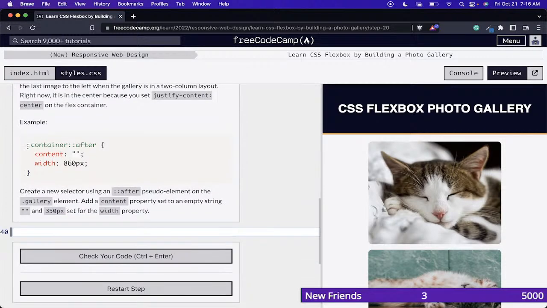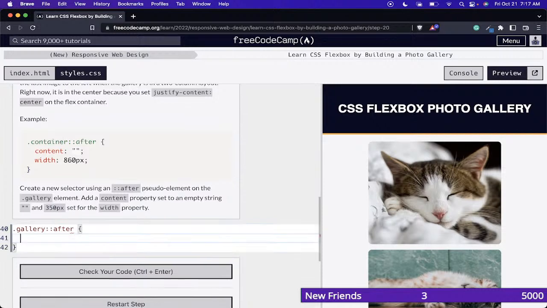So here's an example. We do .container with the :after pseudo selector, and we give it a content blank with 860 pixels. So create a new selector using the after pseudo element on the gallery element. So we're going to do .gallery, and we're doing :after. I think it's actually right together. Yeah. After.